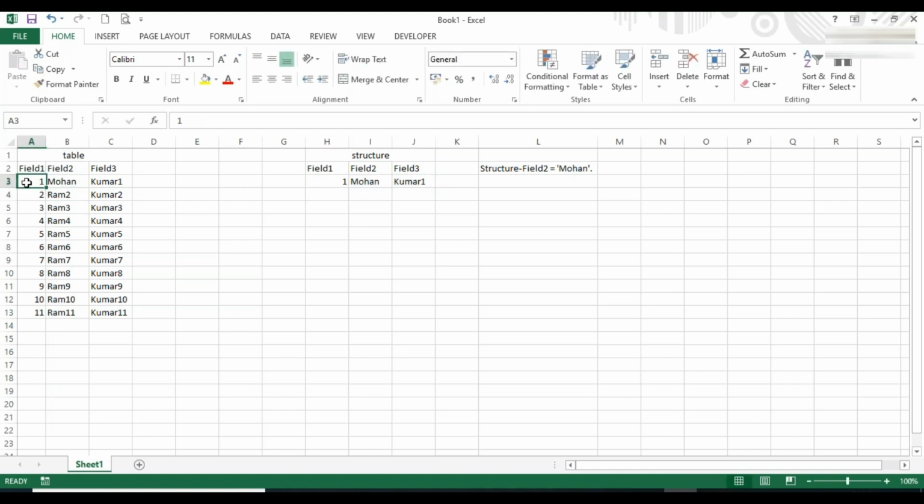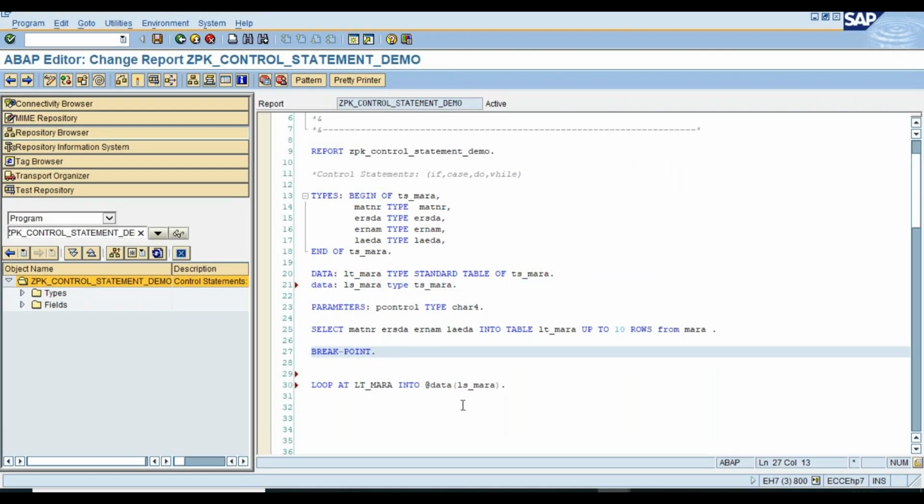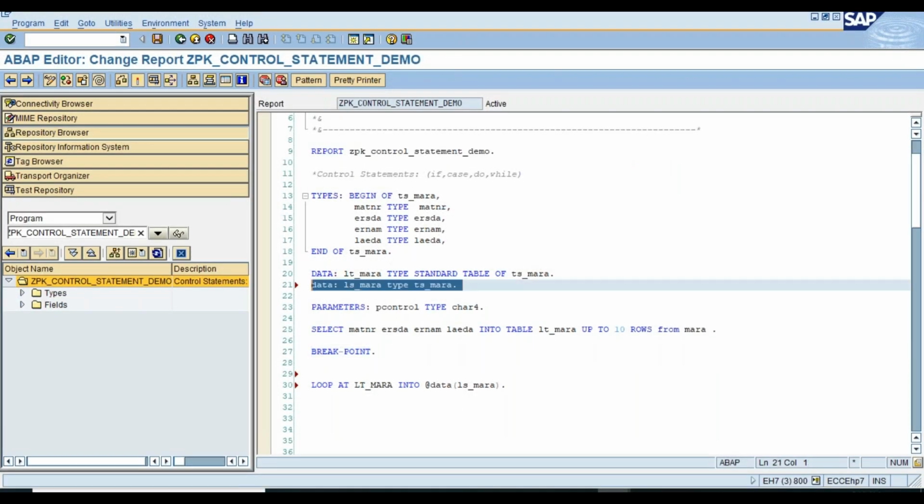We cannot directly modify this table. Suppose we want to modify field 2 of the first record to Mohan in place of Ramon, we cannot do it directly in the table. We have to take this first record into the structure, modify it in the structure, and then put it back into the table. Okay, correct, this is the way. That's why we are using this structure. This is the use of our structure.